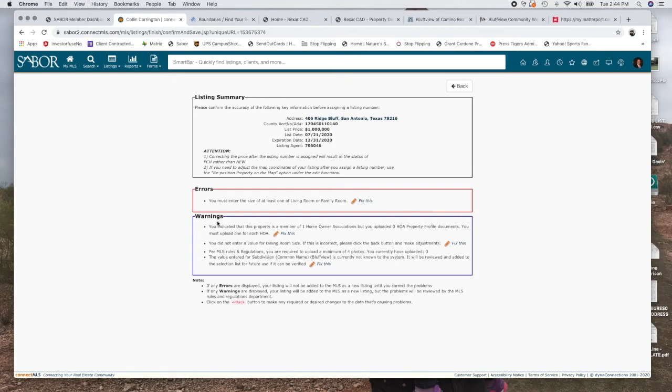Warnings are things that you probably need to do. So I indicated that I'm a member of a homeowner association, but I didn't upload any profile documents. You don't have to fix it, but you probably should. And it won't let you click submit and get a listing number until you've done everything in the red boxes.